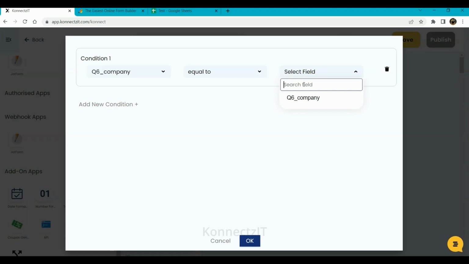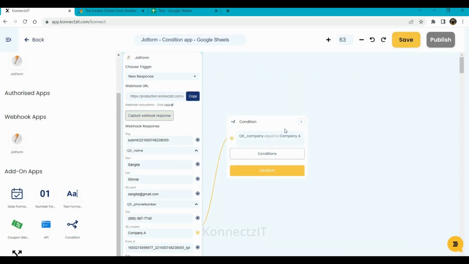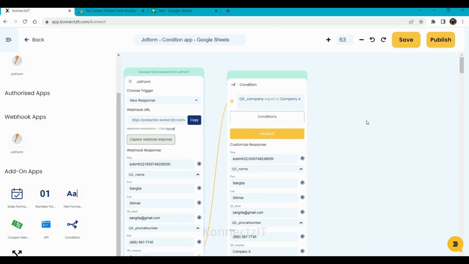And now inside this, I'm going to write company A here, because I want to compare the first parameter, which is company, to company A. Now I just pressed enter. Okay, and now I'm just going to validate the condition application. So yes, as you can see, it has been validated successfully.